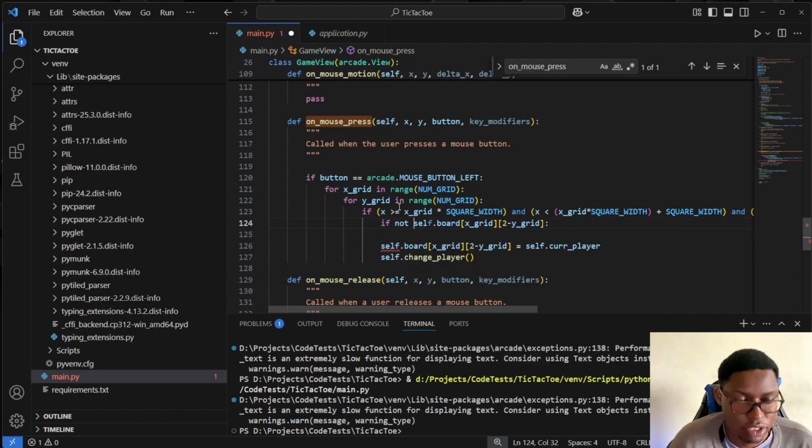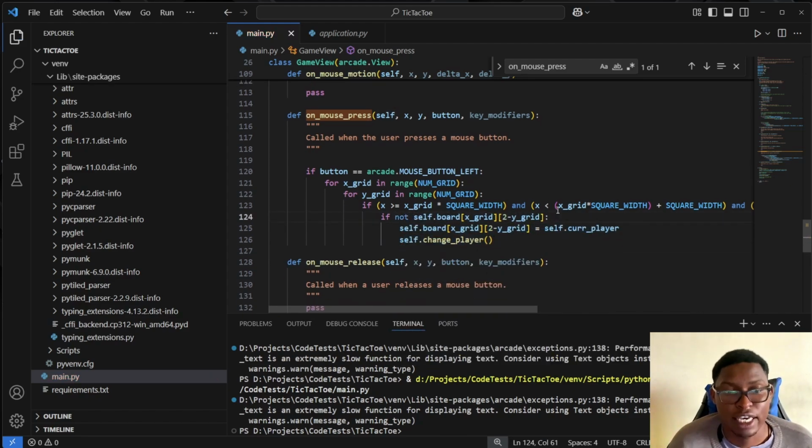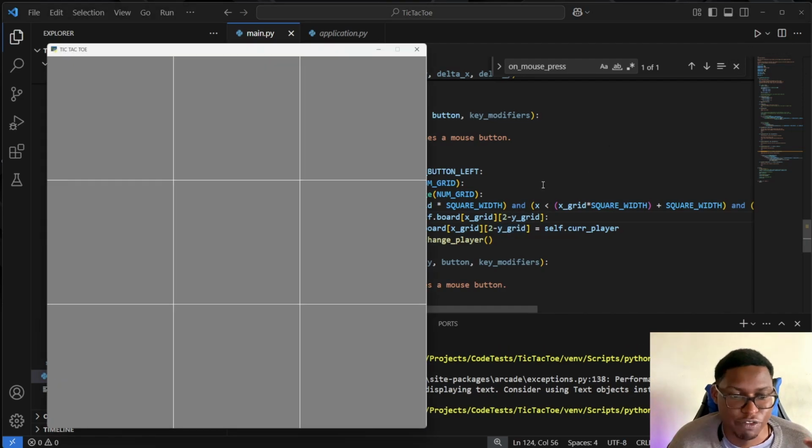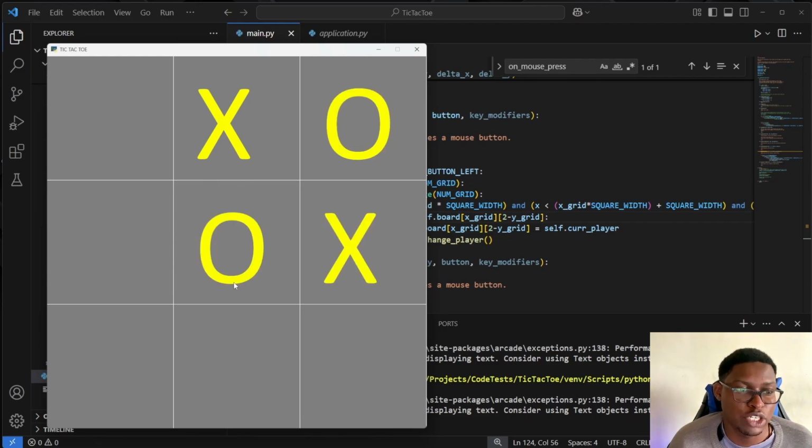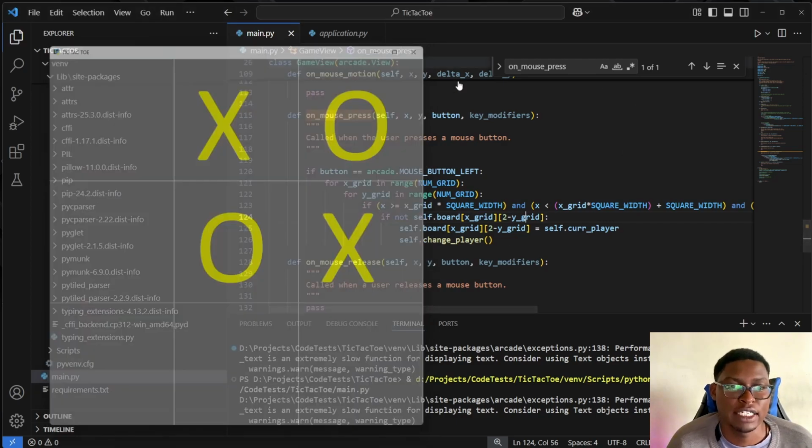So we can just do if not, for this case, so that we are able to do our render, right? If not, self the board, then we can modify. So if I now press the same place again, you can see that nothing changes. It does not change the player, and then it change, right? So now it works the way it's supposed to work, right?